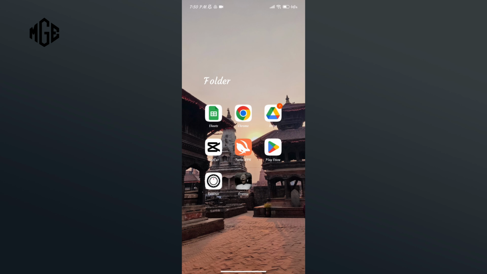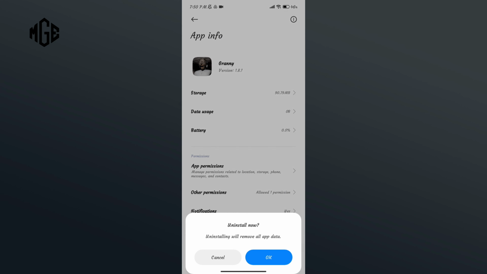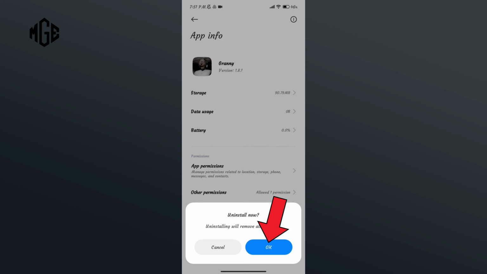Now in order to uninstall this app, the first thing you can do is tap and hold on the app. And here you can see the app info option, tap on it. Then click on the uninstall option in the bottom section of your screen. Then tap on the OK button.